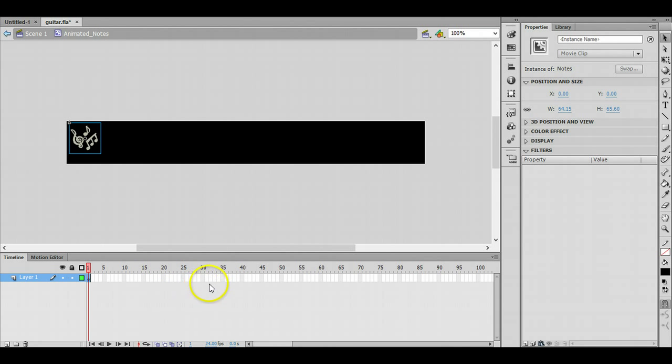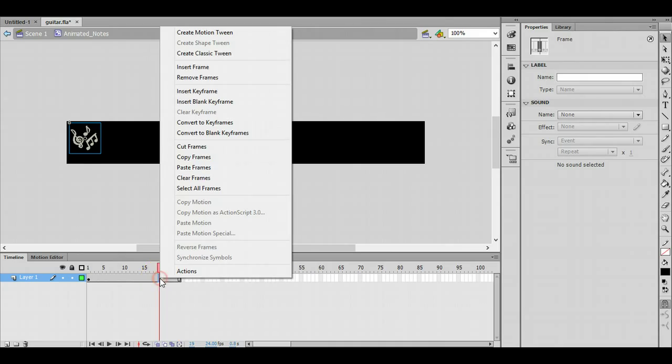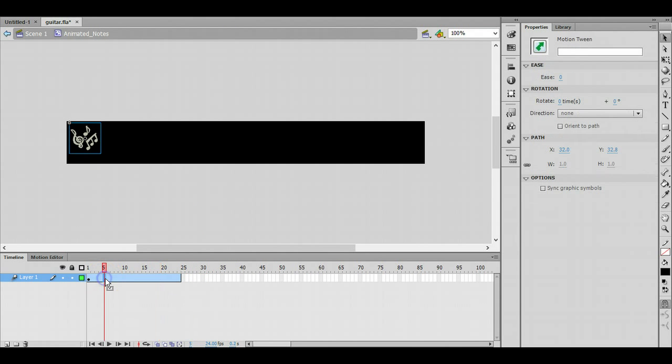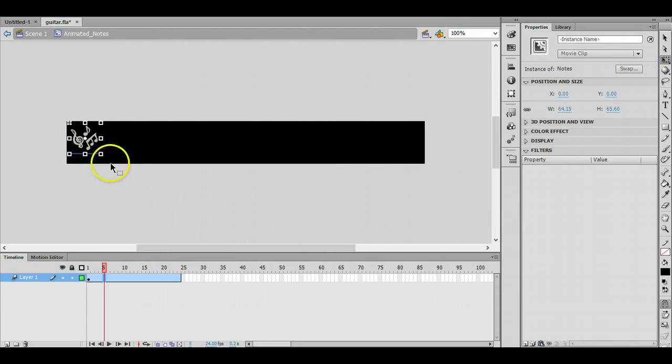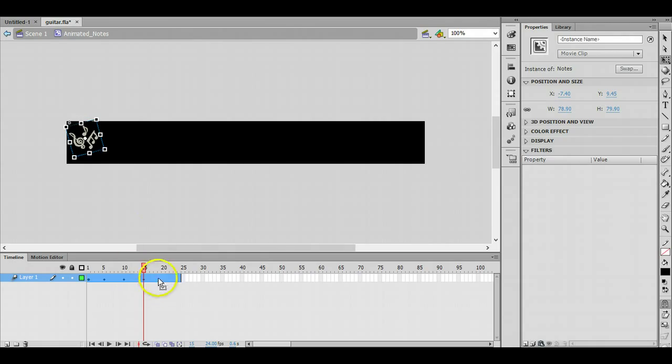Right, now all we need to do is create our motion tween. Again, this is only going to last a second, so I've chosen 24 frames. I'm then going to right click on that layer and choose create motion tween. Okay, and then every 5 frames or so I'm just going to move it. So I'm going to start off so it goes off to the right slightly, frame 10 back to the middle, frame 15 to the left, frame 20 back to the middle, like that.